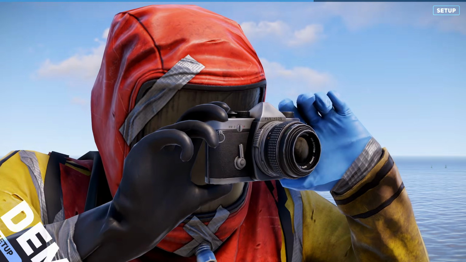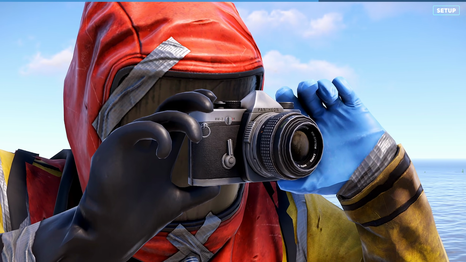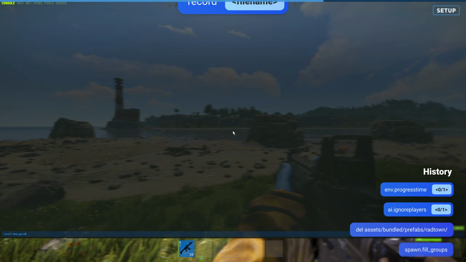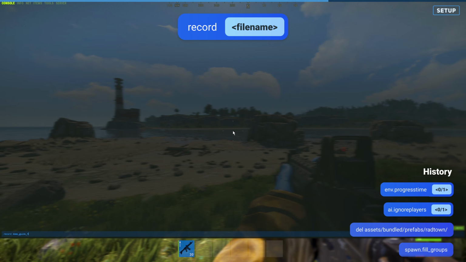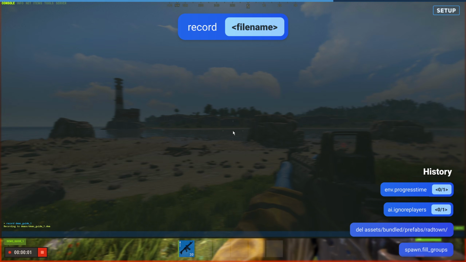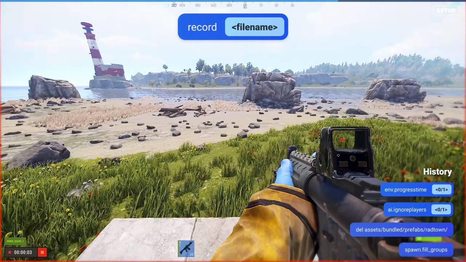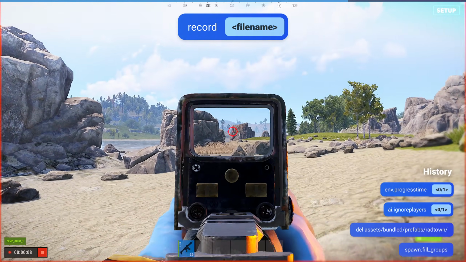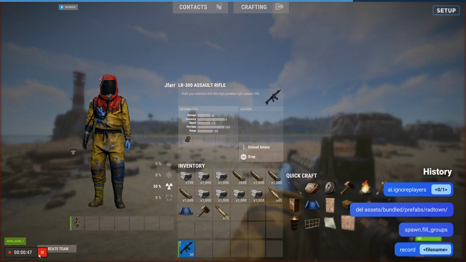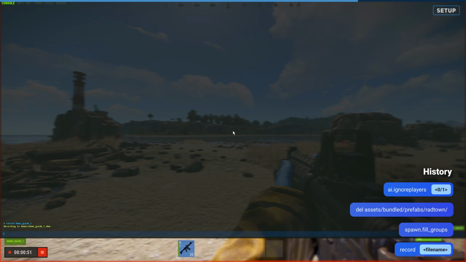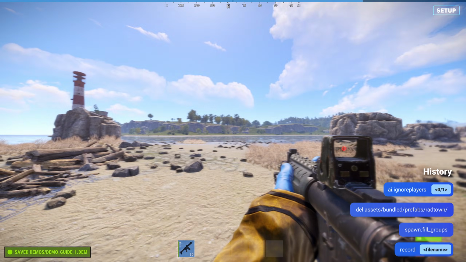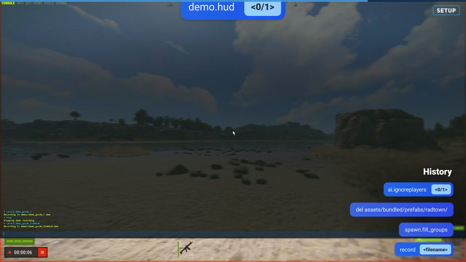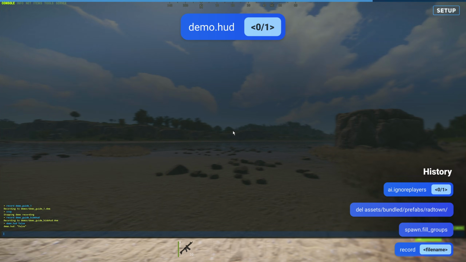After gaining an understanding of the debug camera, it's time to record the demos in your game. To begin recording, press F1 and type record, followed by the file name. The recording will start and you can perform whatever actions you want in game. For better results, multiple takes in one session are suggested. To stop recording, click on the stop button on the screen or type stop in the console. If you need the recording UI to disappear, type demo.hud0.